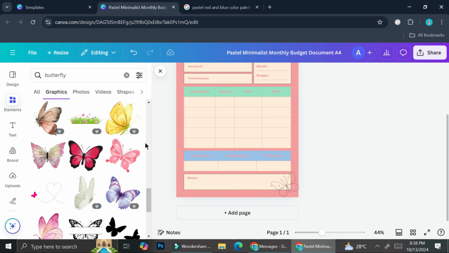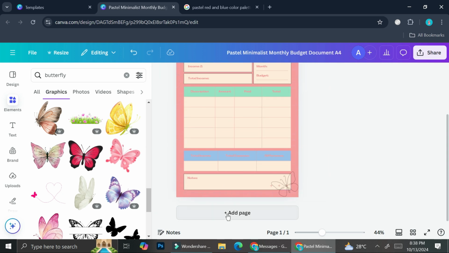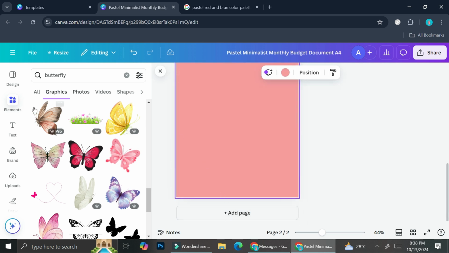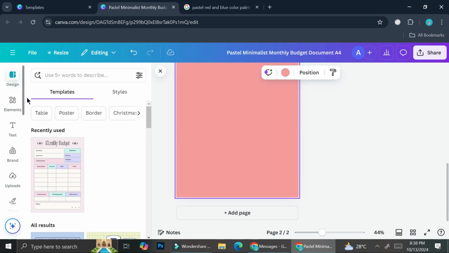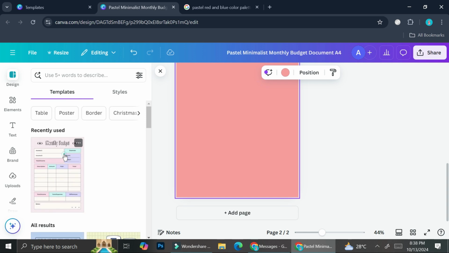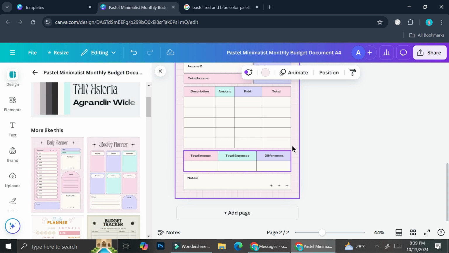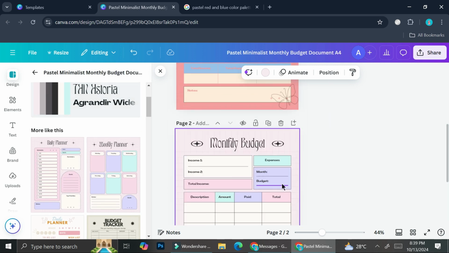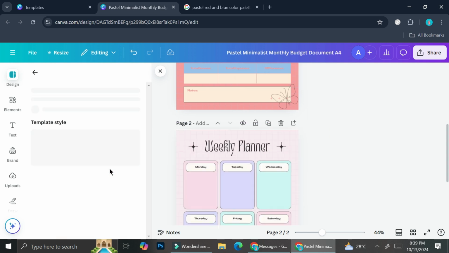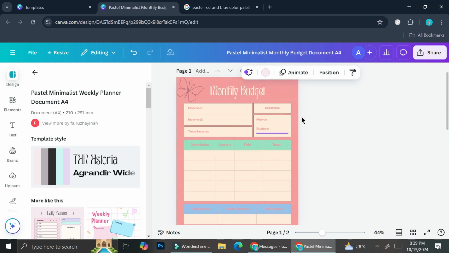And remember that I told you that we can actually combine more than just one template. So in order to do that, you're going to want to click on add page and then go to design, and it's going to give you the design that we are using for now. And let's say that you want to click on this one. It's going to give you more templates that look just like the one that you're using. So let's say I want to use this weekly planner. I can just go ahead and add it into my design.